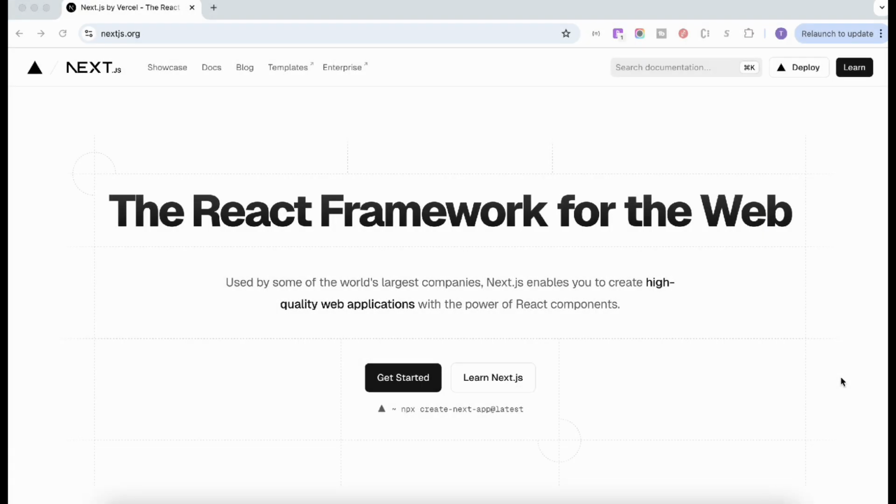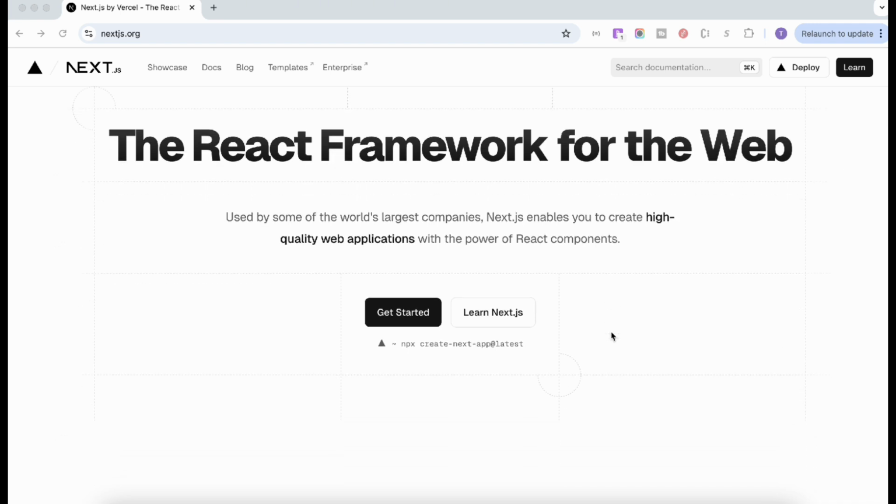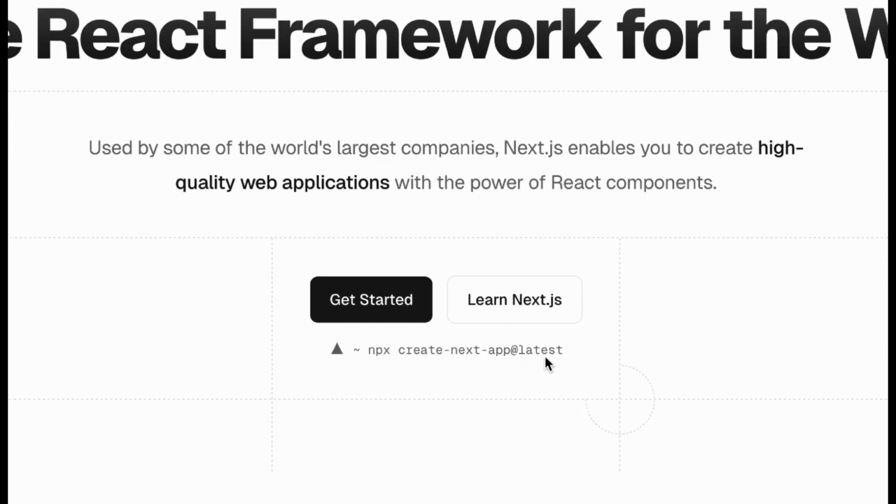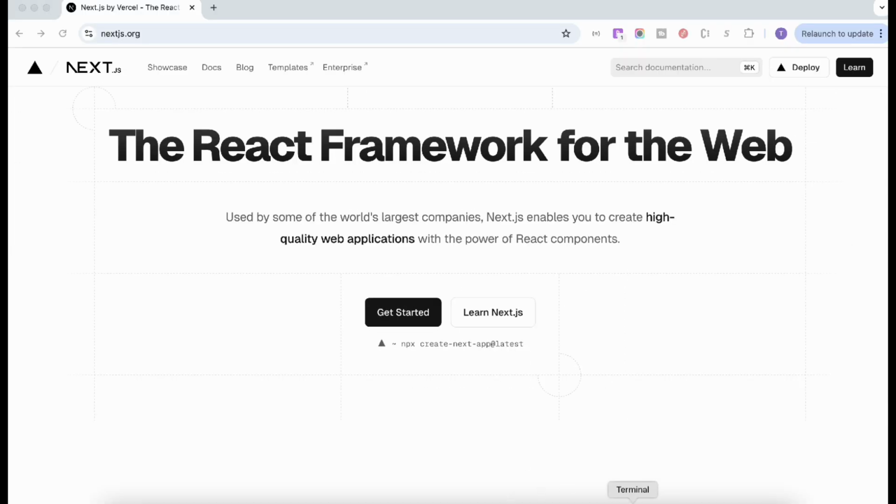So in order to create the React application, we are going to use Next.js, which is a React framework to develop web applications. Next.js provides a lot of different features, and that's the reason we are going to use Next.js. So let's go to nextjs.org, and over here you will see this command, npx create-next-app@latest, which will create the Next.js application for you.